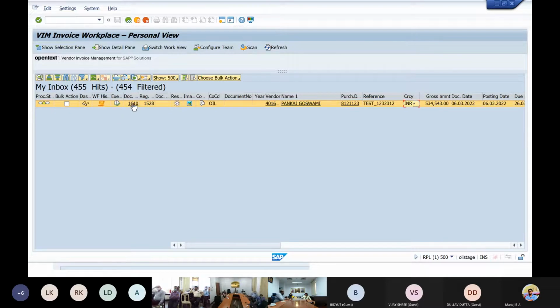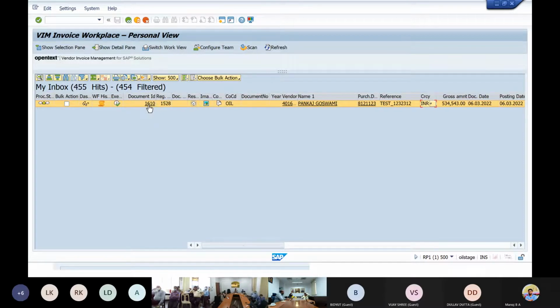The next one is the document ID. Document ID is nothing but your DP number, which is replacing the BTS number. Going forward, there will be no BTS, only the DP number will be available at all times. This number is auto generated by the system once the vendor submits the invoice via the portal, or when you are creating it through some of the manual upload programs.